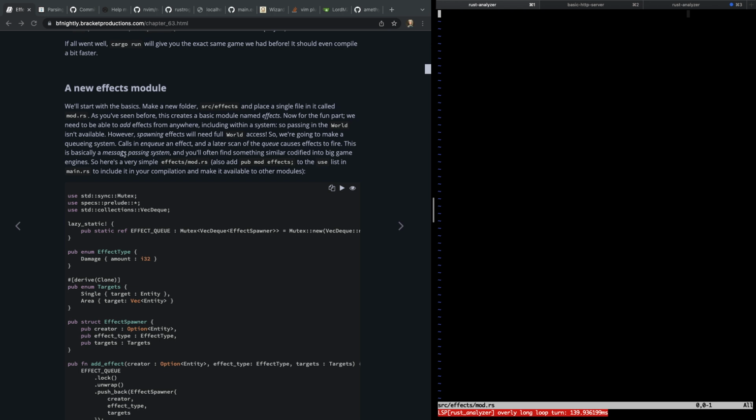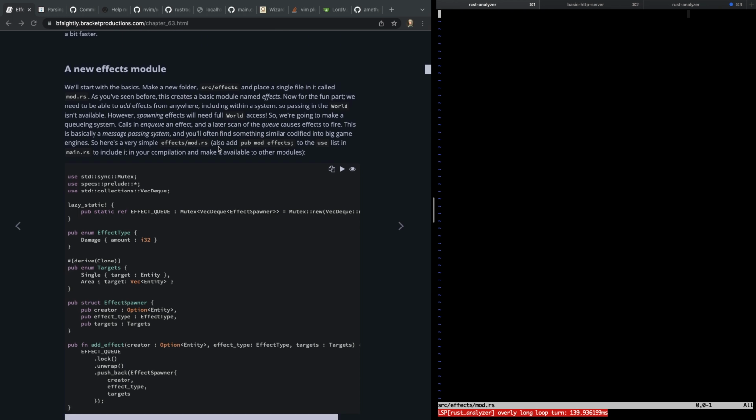I'm trying to parse this sentence. Calls in enqueue an effect, and a later scan of the queue causes effects to fire. Oh, calls in enqueue an effect. I get it. And a later scan of the queue causes effects to fire. All right, so calls into the system, queue an effect, add an effect to the queue, and then we do a queue scan to actually fire all of the effects. This is basically a message passing system, and you'll often find something similar codified into big game engines. So here's a very simple effects.